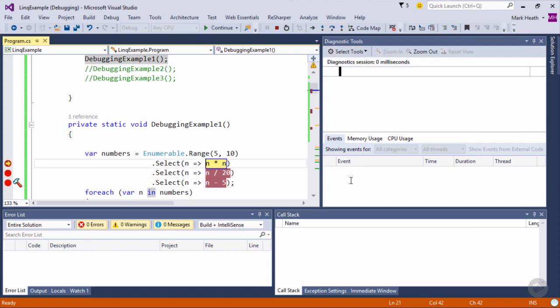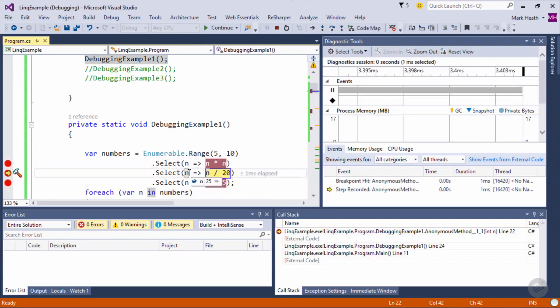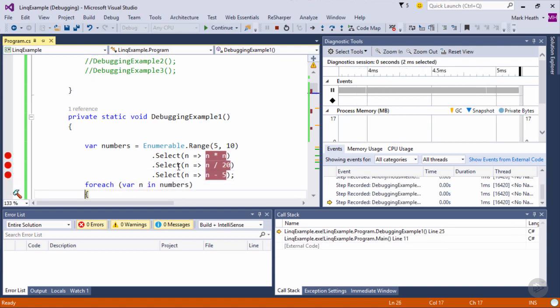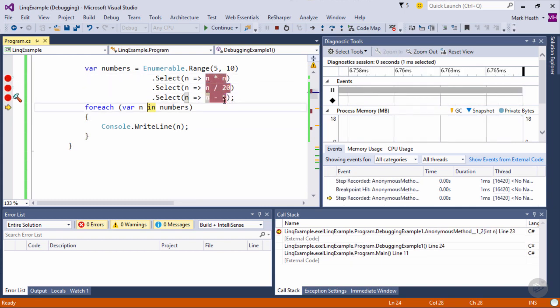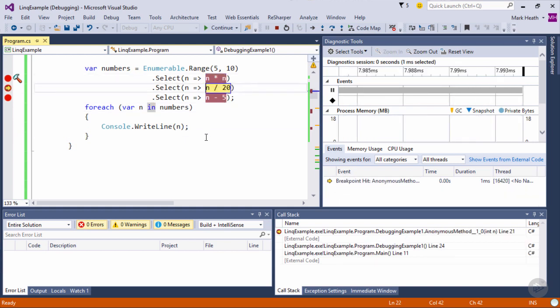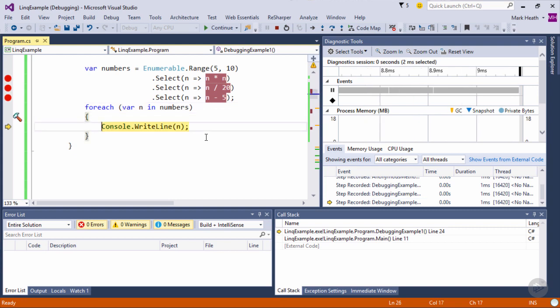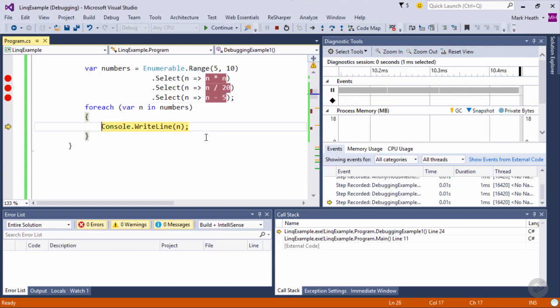And so now we can step through and we can see each stage of our pipeline getting evaluated one by one. And you can also see the order things are happening in. We execute each of these lambdas and then we execute the code inside our foreach loop, and then we go back and take the next element all the way through the pipeline. So this actually will also give you good insight into what order your lambda expressions run in when you're executing a LINQ query. So that's how you can debug a LINQ pipeline in Visual Studio step by step.